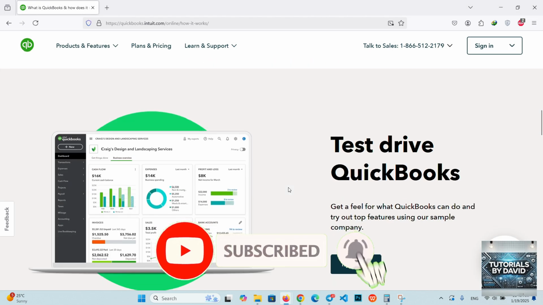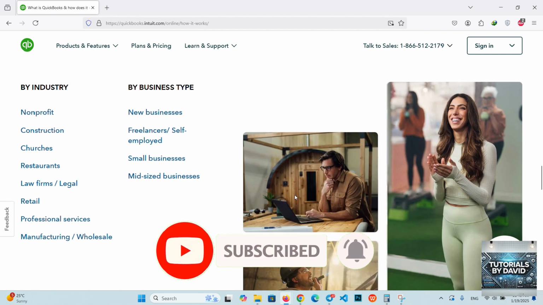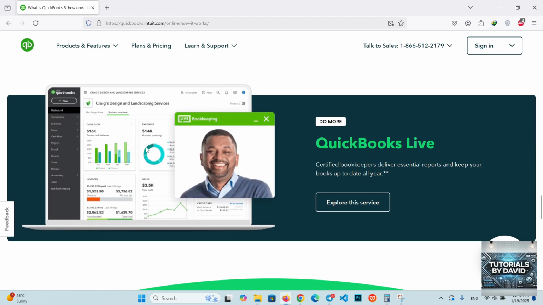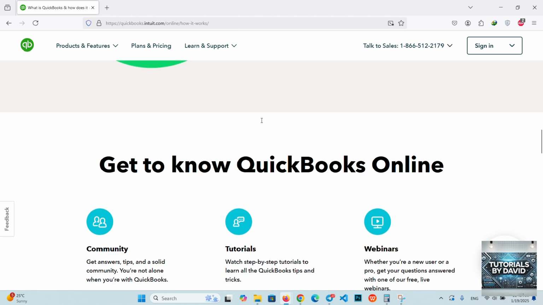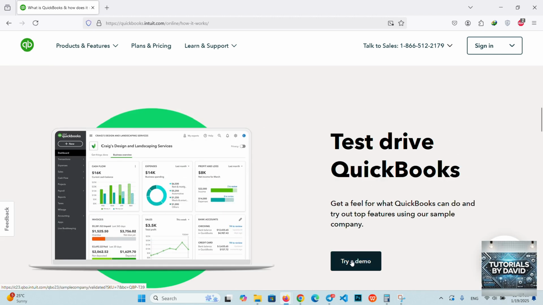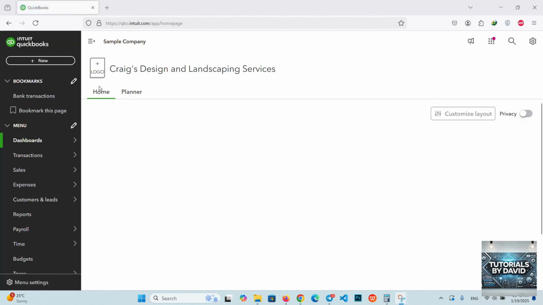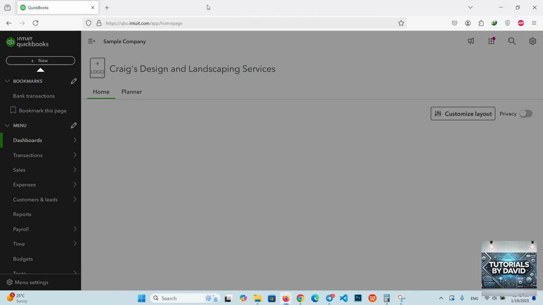Create and send invoices. Navigate to the Invoices section to create professional invoices for your clients. Customize them with your logo, set payment terms, and send them directly via email. QuickBooks also tracks the status of your invoices, so you'll know when they're paid.